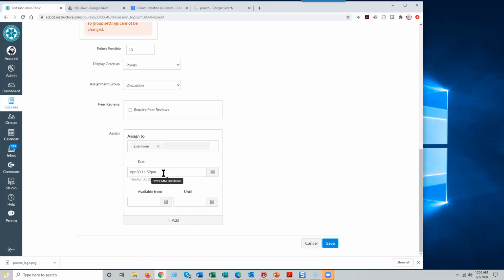The due dates are not enforced. That is, a student could still access the discussion and post if you haven't set availability dates or closed it for comments. They could still post after the due date. But if you set availability dates, they won't be able to get into it at all outside of these dates. So these are the ones that actually control access, the availability dates.